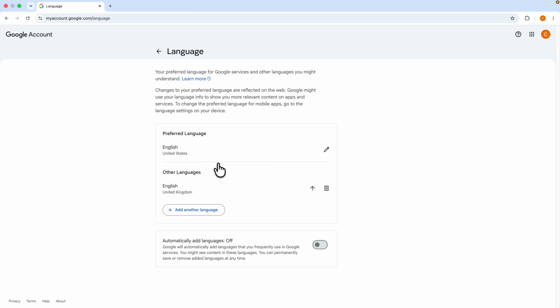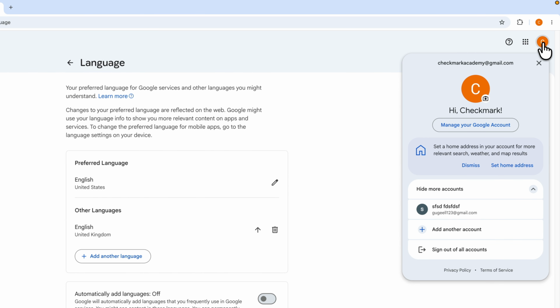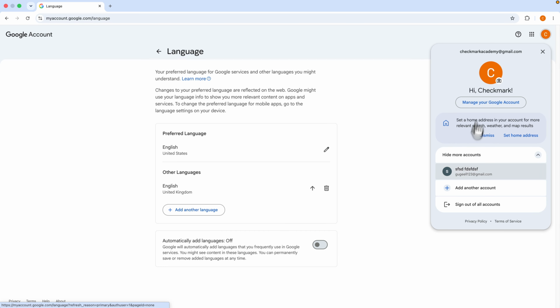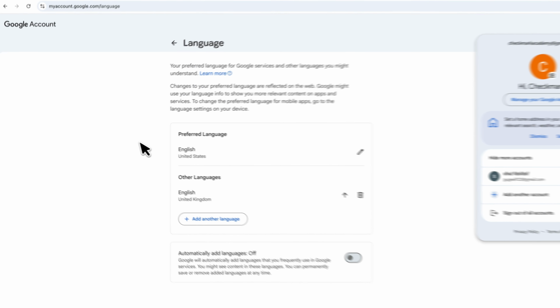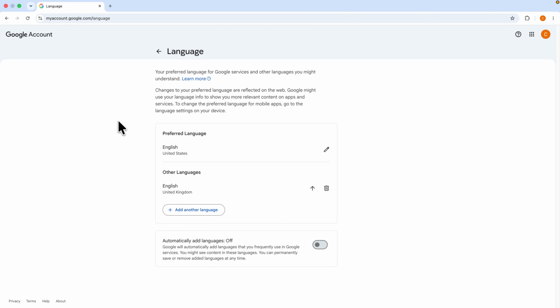And if it's still not working, you can just go to your profile. And what I found to be working for me is to sign out and then sign back in, and then it changed the language to English. So that was working for me. You can just try to refresh the browser. If that doesn't work, you can try to sign out and sign back in.